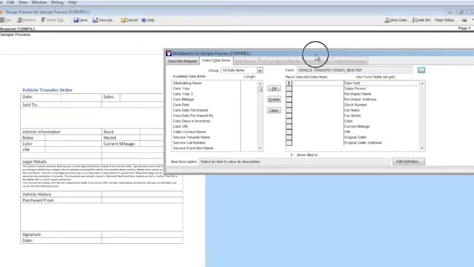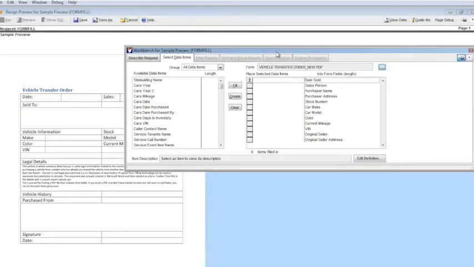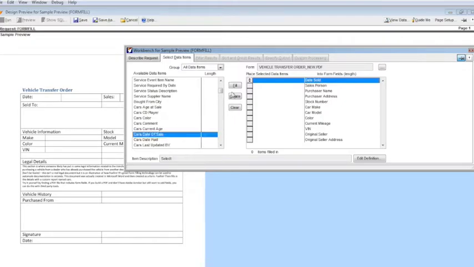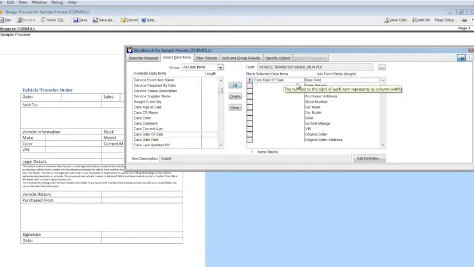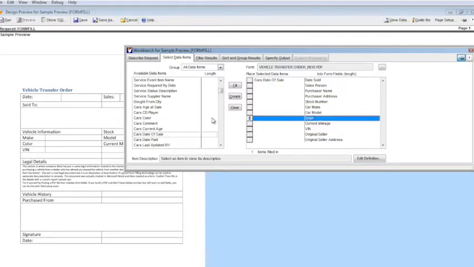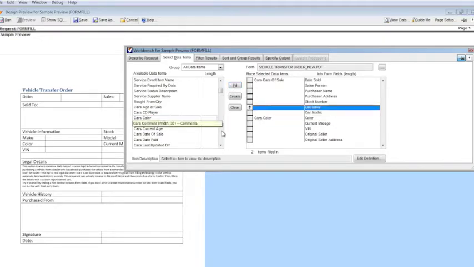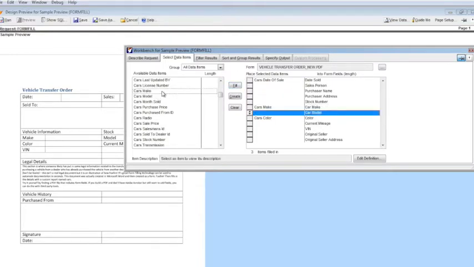So now all we have to do is specify what fields actually get filled in. So I can come down to the date sold field, car's date of sale, and just fill it in. Identify the salesperson, the purchaser, the stock number. Any of the fields that I need to, I just highlight them together, click on fill, and the information will now, when I start building my report, it will automatically fill in.